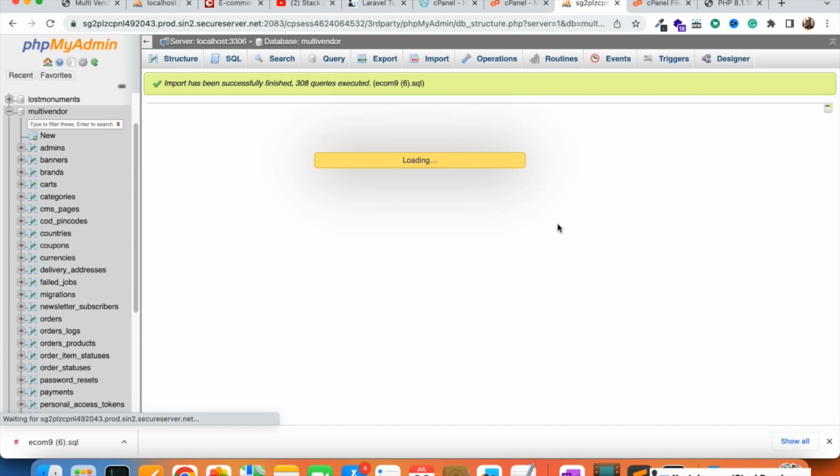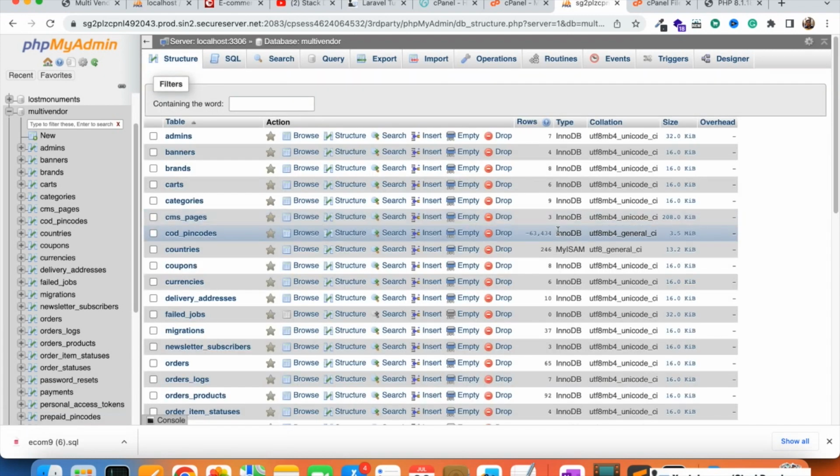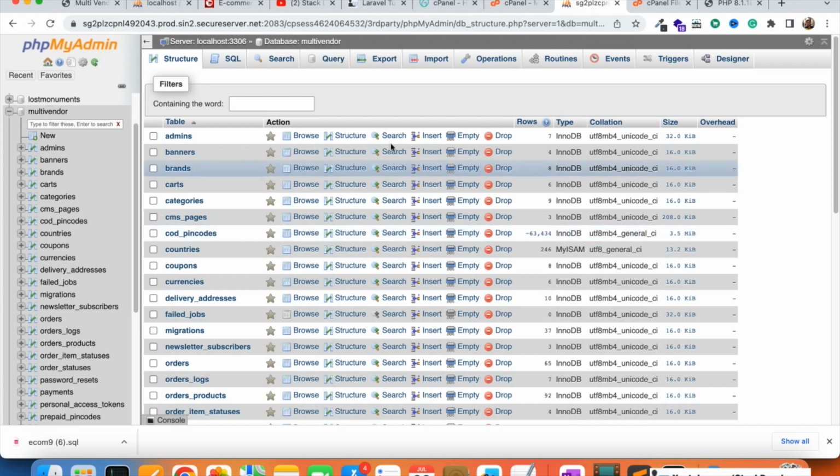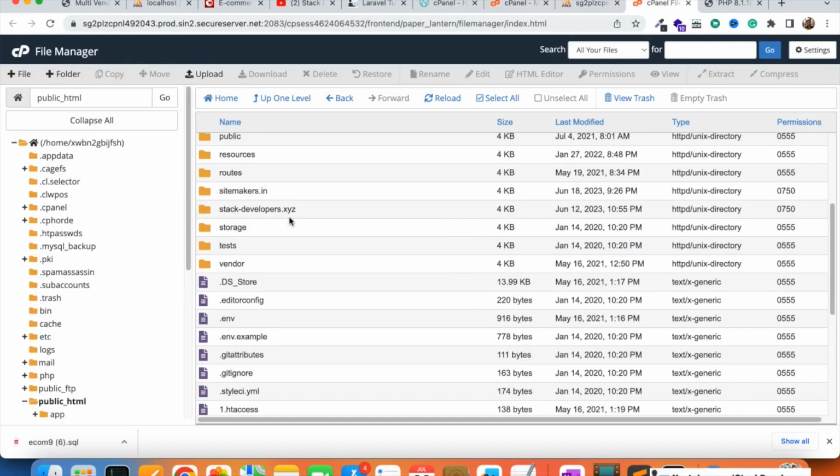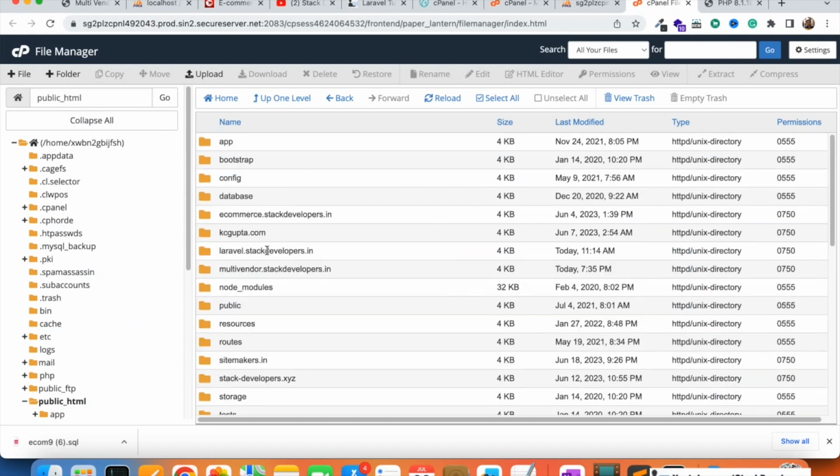Now we will go once again to MultiVendor. See, our MultiVendor database has now been imported. So now our database is ready, and also I'm going to check the files, that the files I'm currently going to make online.